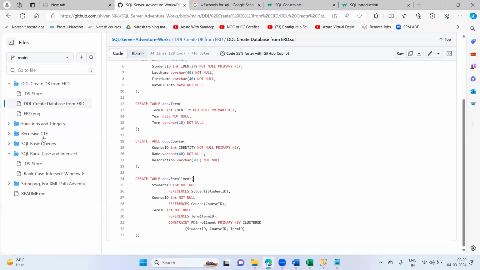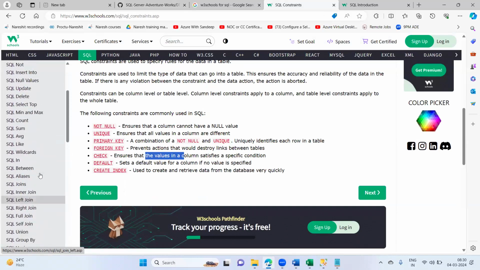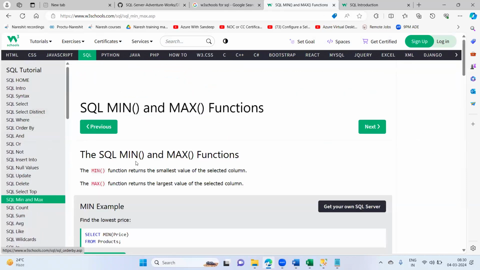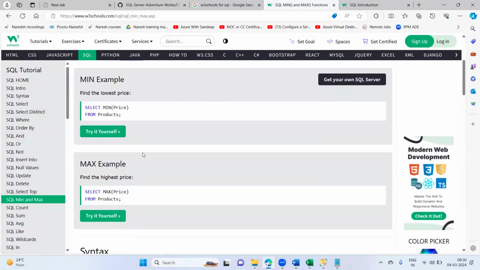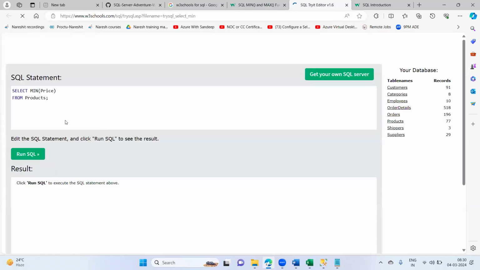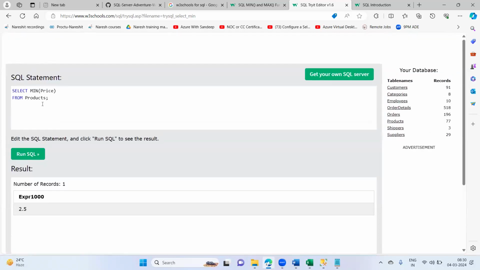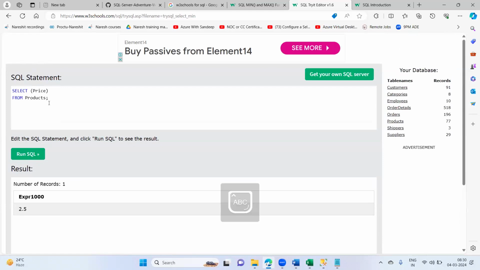So this W3Schools is going to help you a lot, guys. A lot of things are there. See, aggregate functions also we are having here. Minimum, maximum. What is minimum? What is maximum? If you want, you can try it yourself. Try selecting the minimum price from the products table. Select, run query. So see, you are getting the minimum price, 2.5. This is the least price. If I say maximum here, then you will get the maximum price. Just try this, guys. Explore this. You are going to learn a lot.